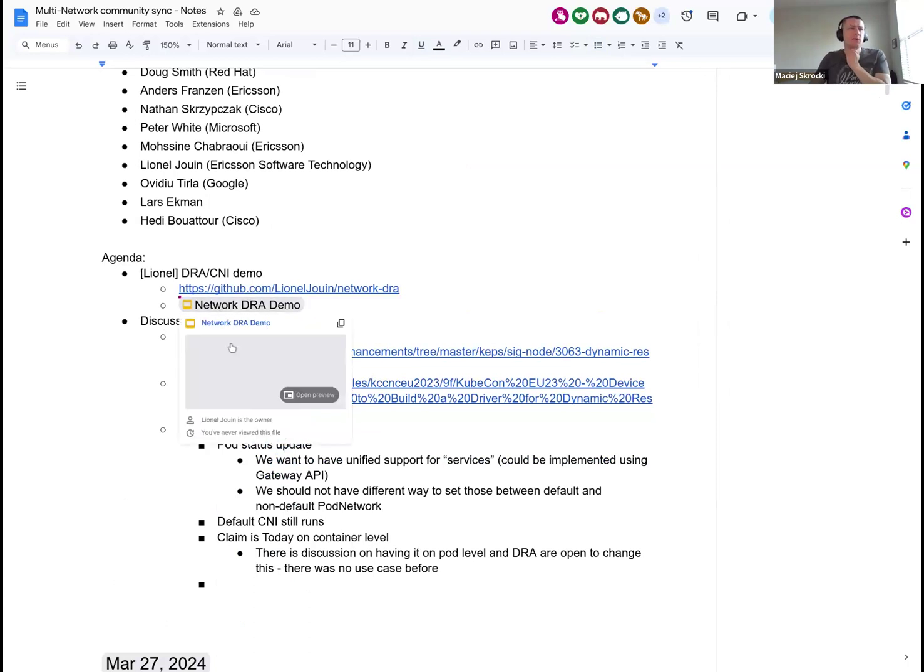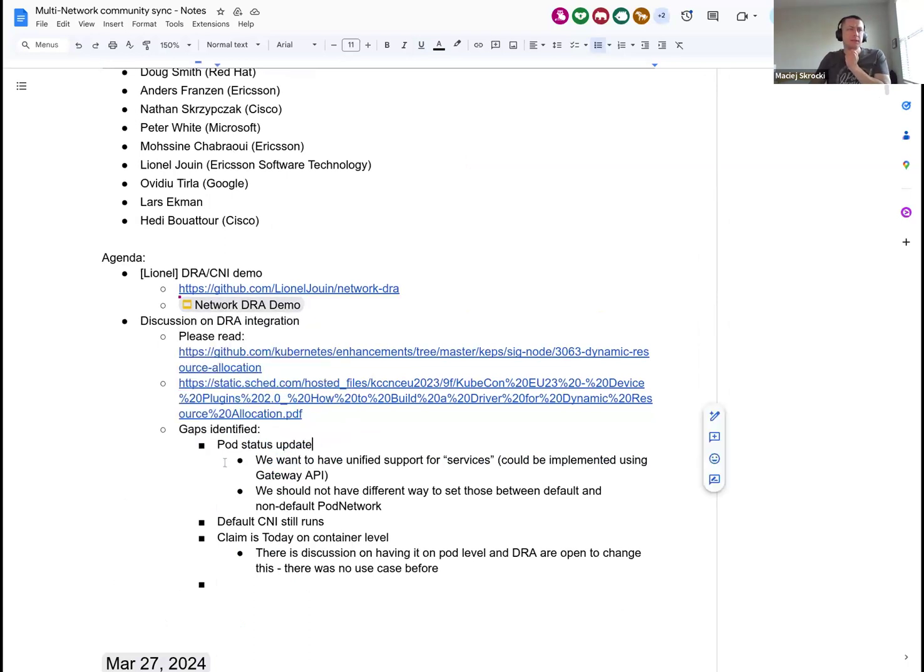Through that demo, we identified a few things. First thing was the pod status update that we are missing. Basically, we want to know what kinds of IPs are available inside the pod, and we would like to have one spot for that information so that we don't have to grab and watch multiple different objects for that.